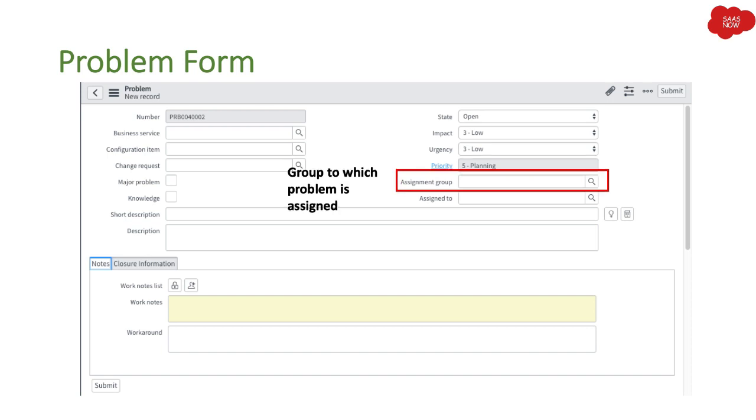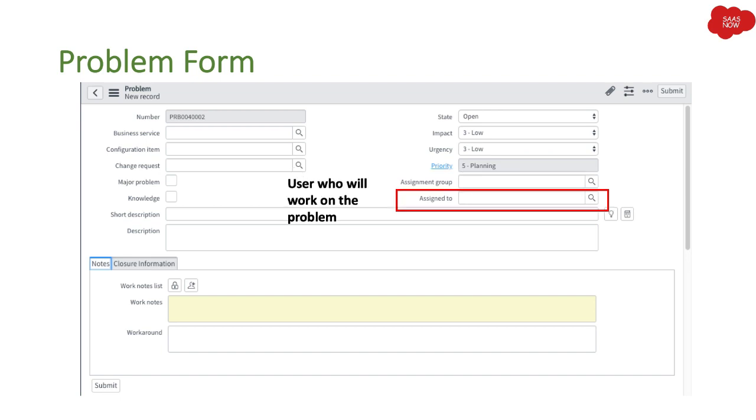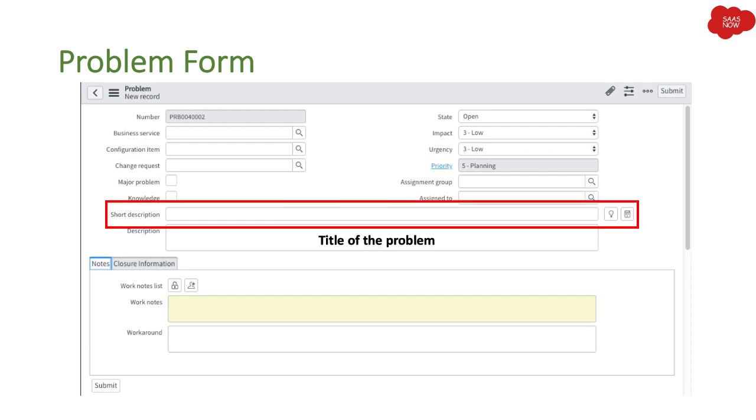Then we have assignment group. That means the group to which the problem is assigned. Similarly, the person who will be working on this particular problem, who will be part of that assignment group, will be here. Then we have short description. It's just like a title of the problem. For example, on a particular server, the threshold is being exceeded regularly. So that's kind of a problem.